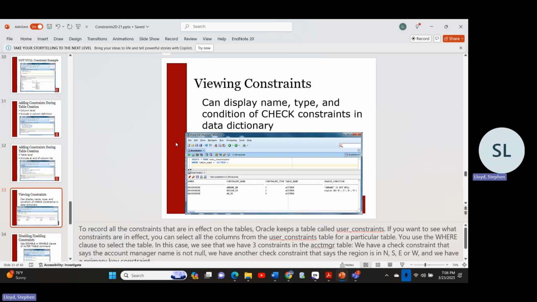If you want to look at your constraints, you can display them in the data dictionary. So when you select star from user constraints, user constraints is a built-in view in SQL that allows you to see the constraints that you've put on that table. And so here are the three constraints on there. You have a not null, the region has to be in that area, and then we have the primary key. So those are the three constraints that exist on that table.